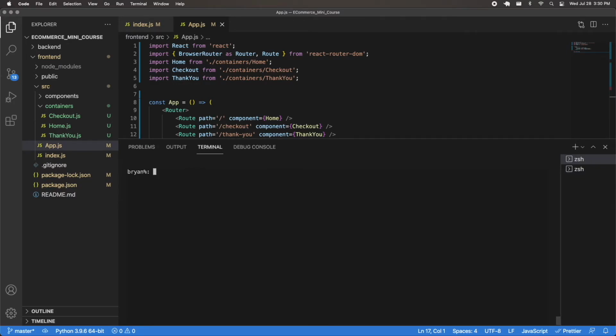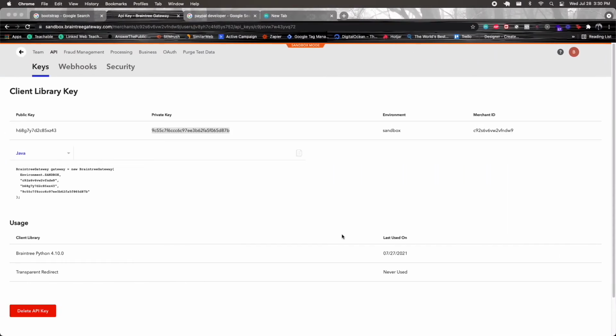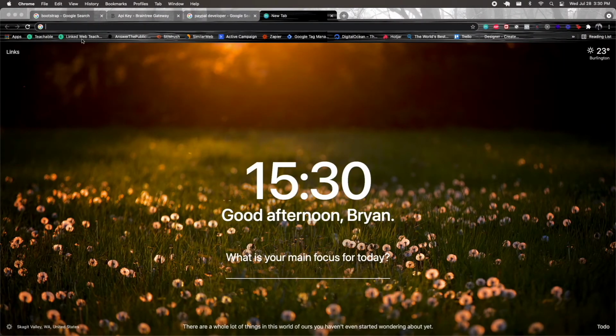So I'm going to clear this up, do an npm run start. That's going to start my front end. I'm going to go to my browser, and then that should load up localhost 3000 in here. And then we'll see what we have so far. So we have the home page. If I go to /checkout, now we show both of these components.